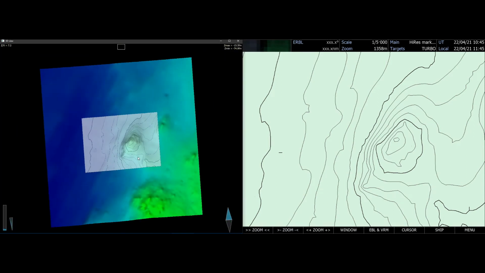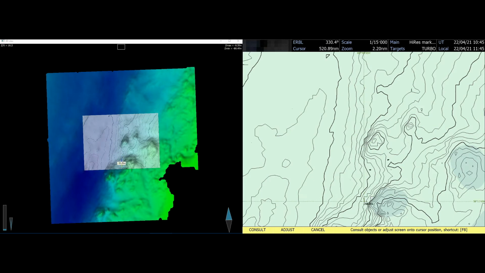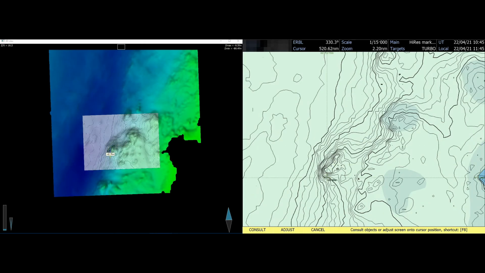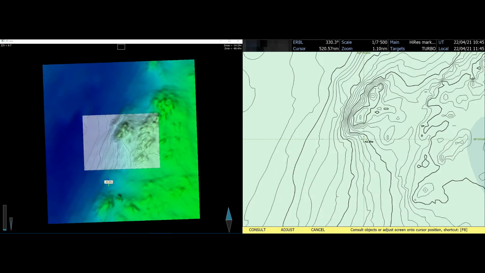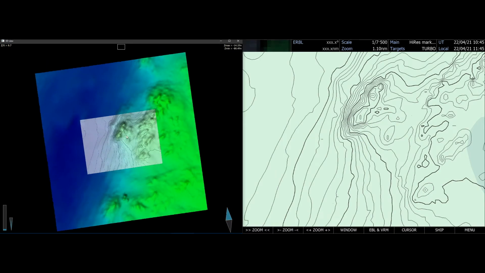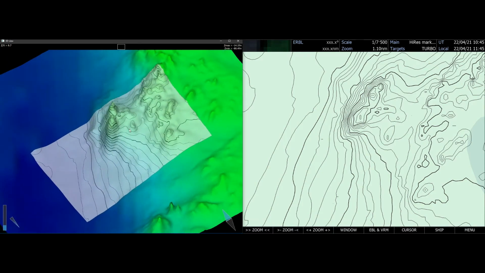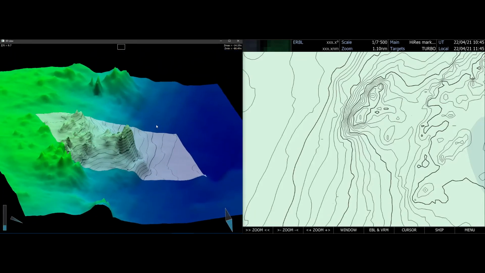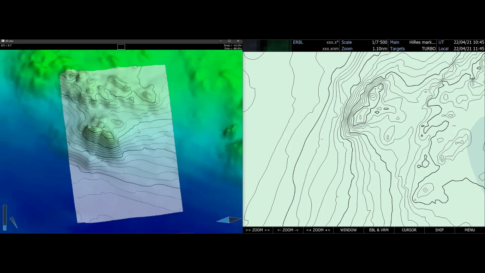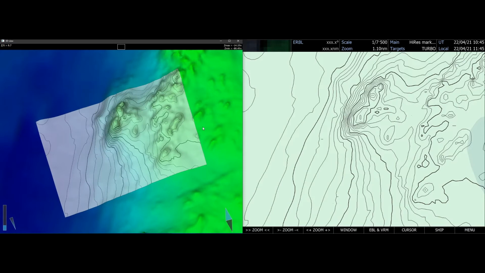So many features out here that you could work a lot of static gear for whatever your target species is at whatever time of year it is. And again, these features very reminiscent of what you have on land.